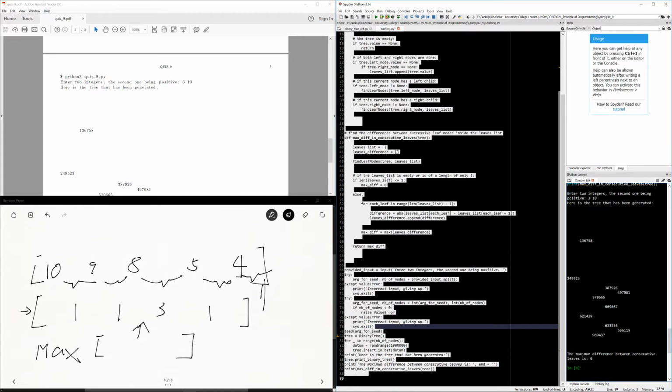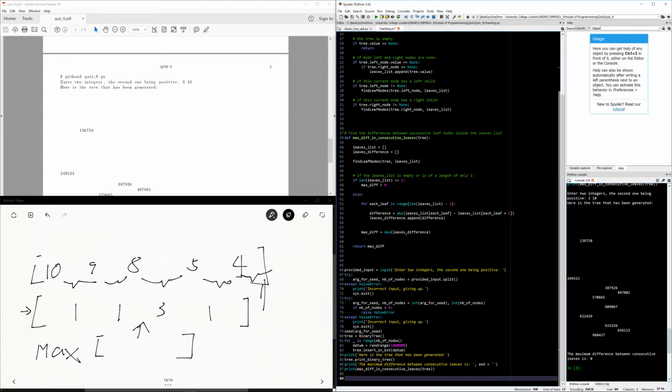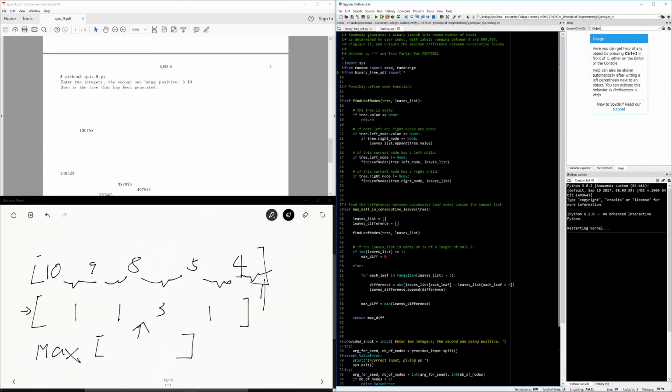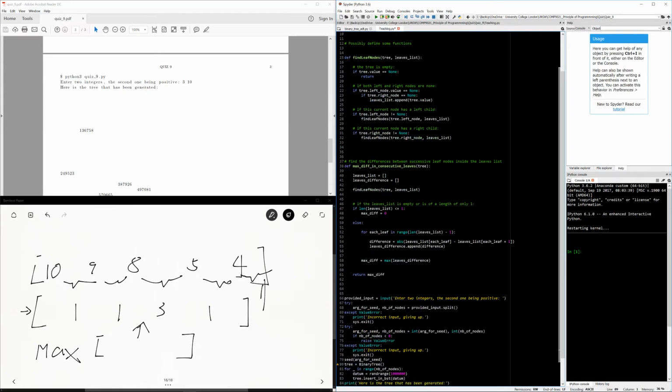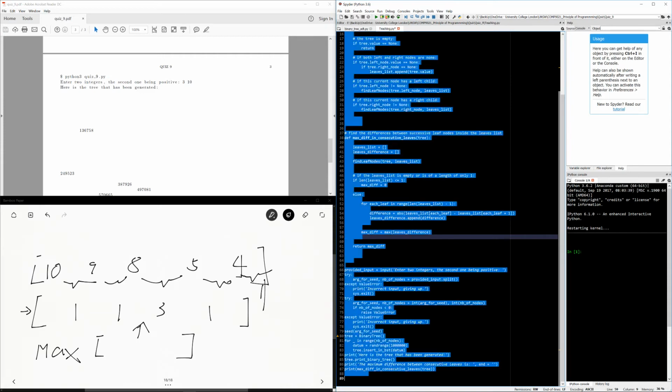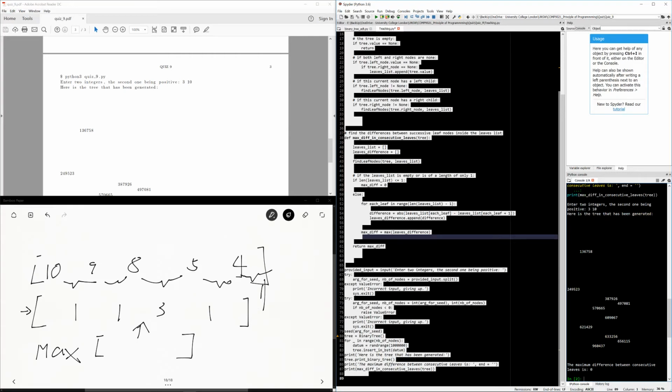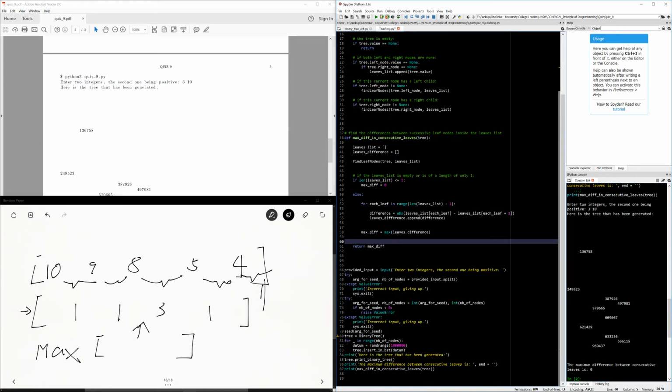wait, what the hell is happening? I think something went wrong here. I don't like this. So let's just rerun everything. Yeah, let's restart the kernel. Something is wrong here. Let's see. Wait, just select everything. Let's just do 3, 10. Oh no. The max difference is still not right. So what is happening?